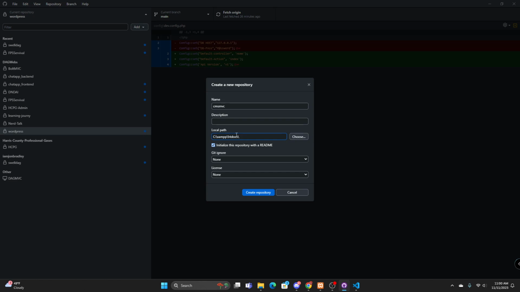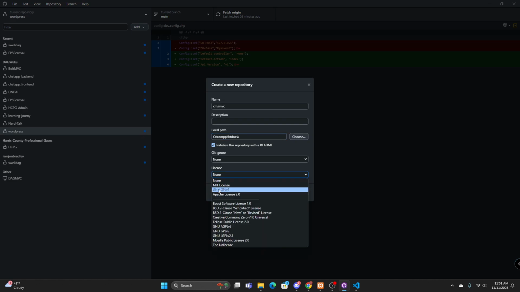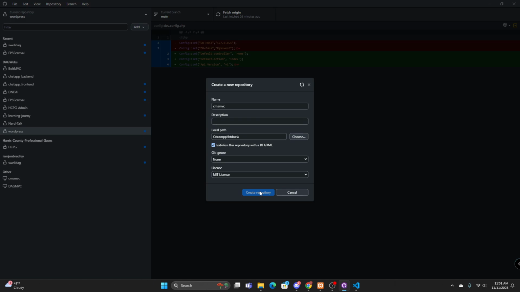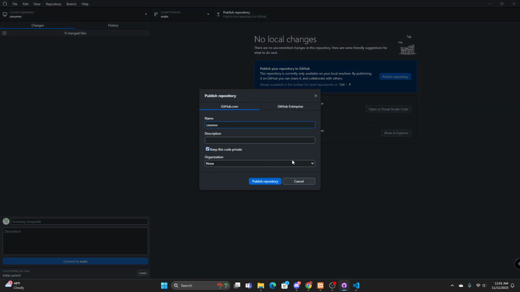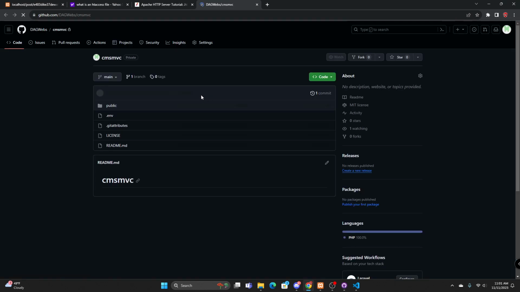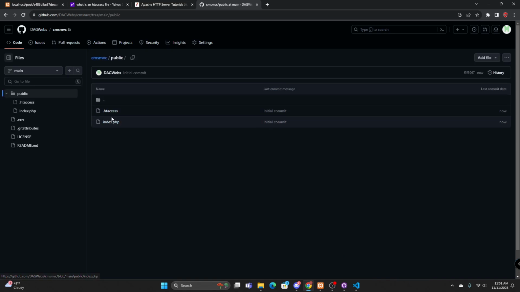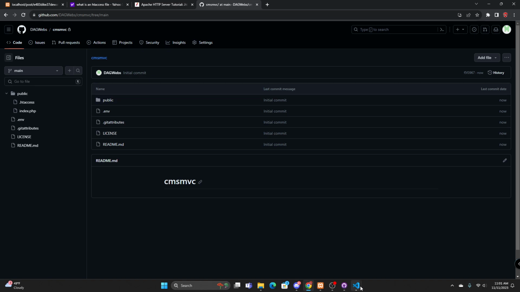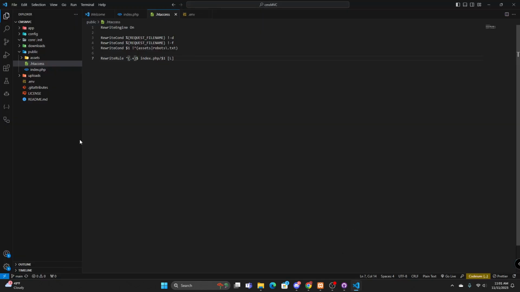That way it's pointed there, and even though the folder already exists, it'll just create the required files in there. I'll create a .gitignore later, and I'm just going to put this under an MIT license. I'm going to create the repository and publish the repository. And then once this publishes, we're going to take a look at it on GitHub. So as you can see, it's already got this public folder, which has our index and htaccess. Now, it's not going to actually grab the other folders until we create files inside of them.